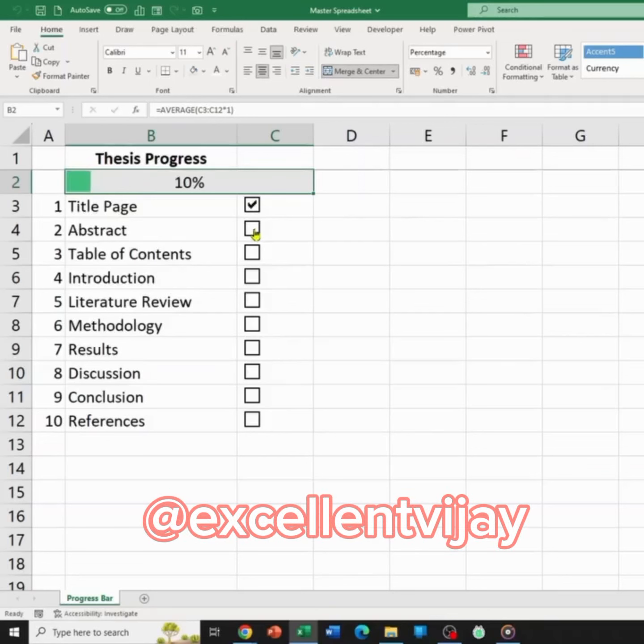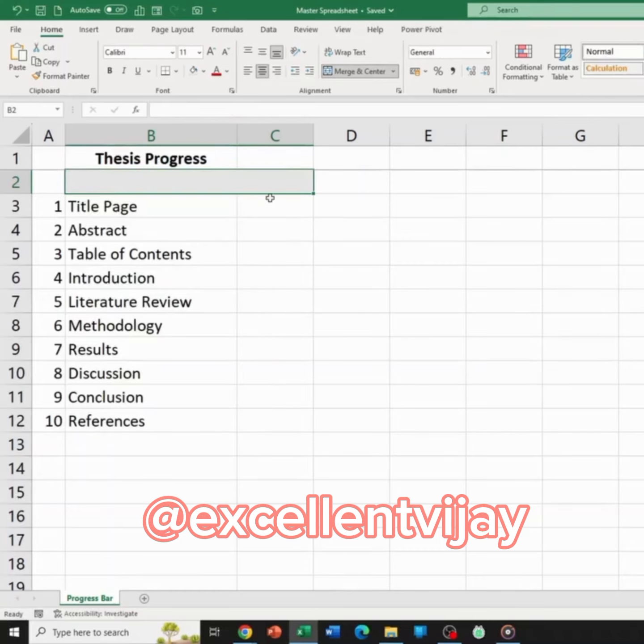Here's how to create a progress report in Excel like this. First, let's customize the Developer tab.